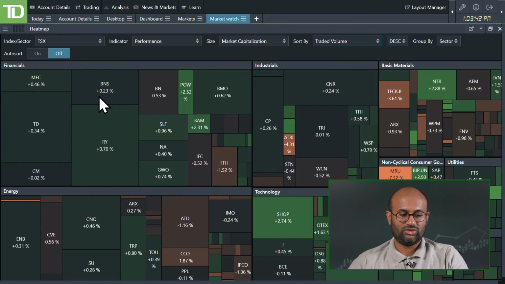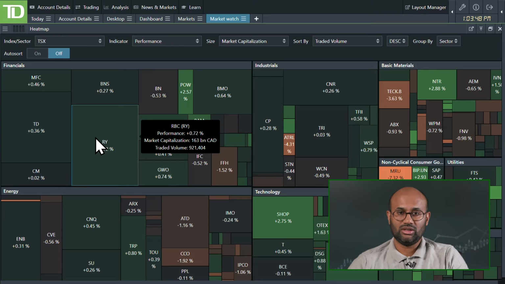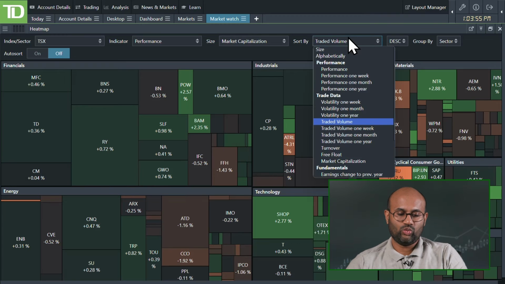So if I go into financials, for example, I can see volume here today traded 4 million. If I look at Royal Bank, for example, they're a little bit lower than that at 921,000 and change. So that's what the sorting function is. It really tells us how we want to have the different securities displayed within the respective sectors there.